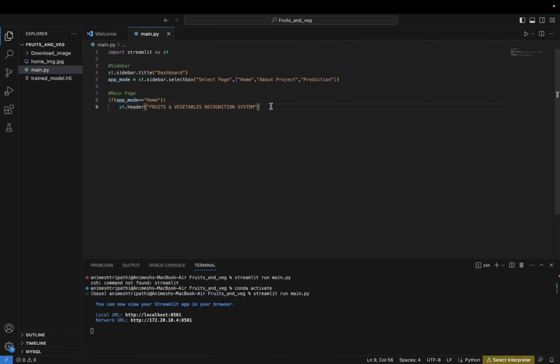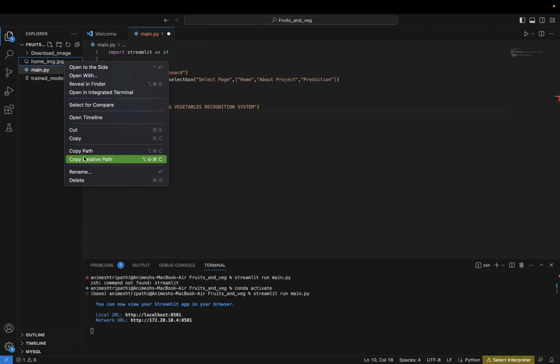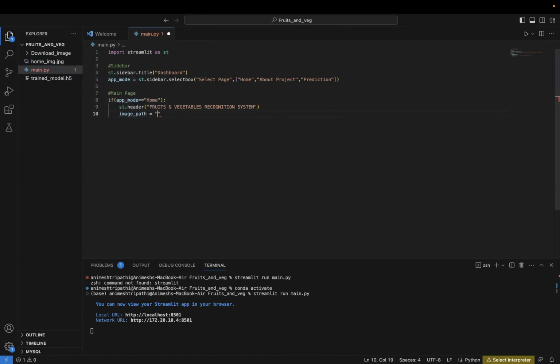Okay, now I also have to show my image. Let's give an image path, copy relative path from here. This is your image, home image. I want to display this image, so use here st.image, and inside this pass the image path. Okay, save it, and when you refresh it, you will get this. Okay, inside home you are getting these things.